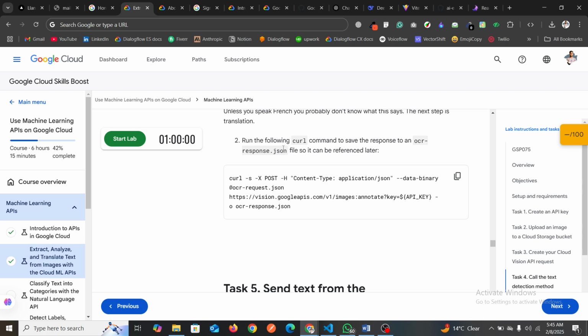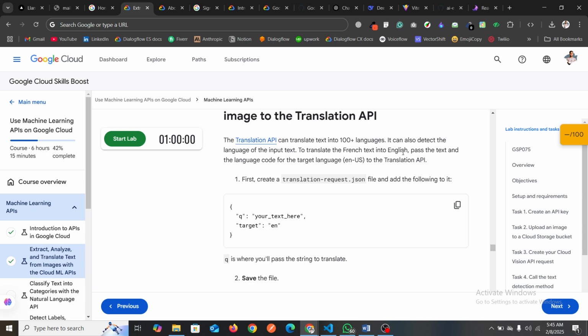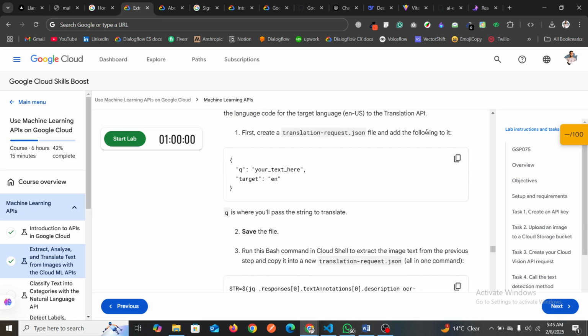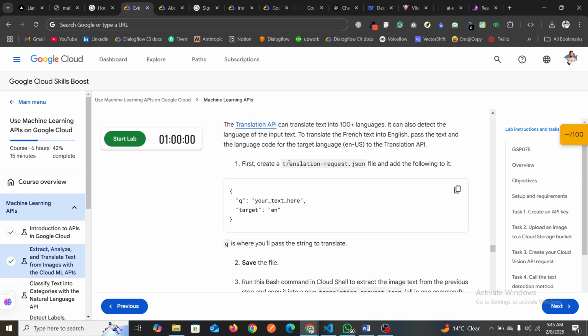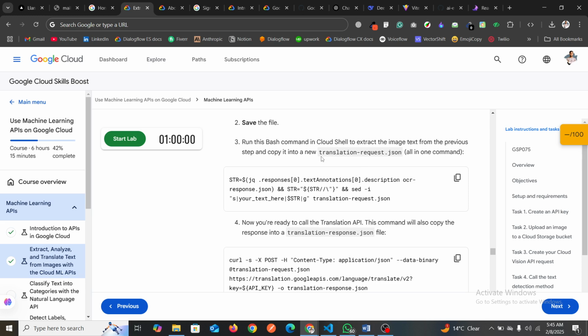Then you have to go to the open terminal again. You have to create a file again. Then you have to paste this on the Cloud Shell. Now we are using the translation API. You have to paste this command. First create a file, translation request, and paste this JSON into this file, then save. Then you will run this command, to extract the text from the image that we have added to the cloud storage.